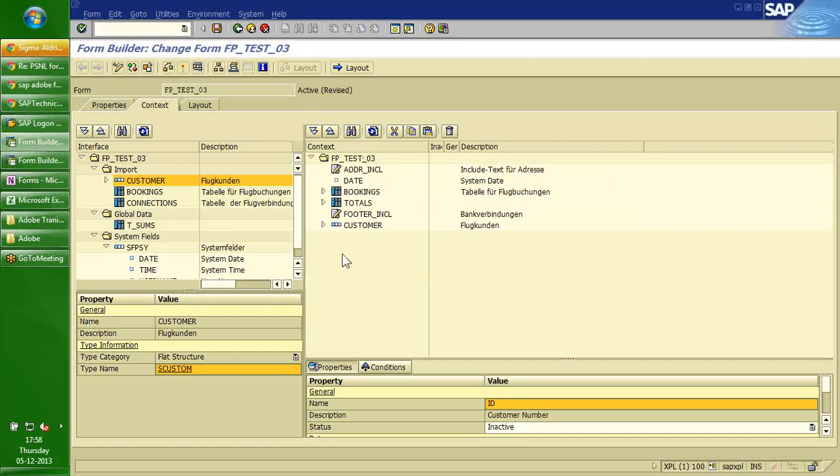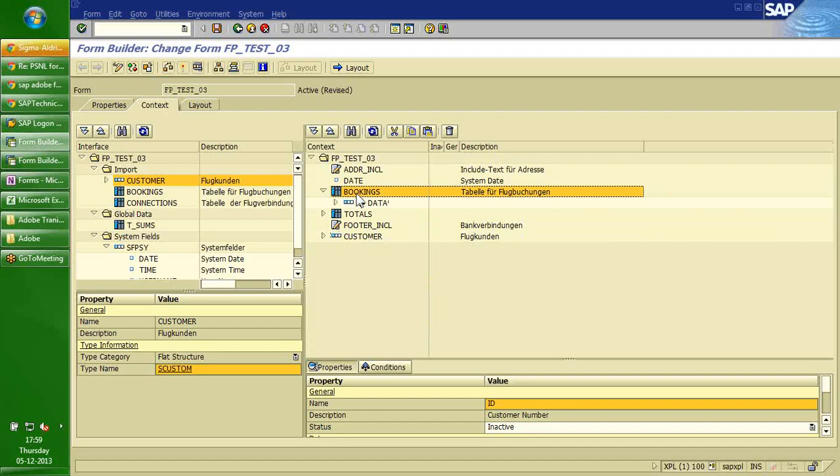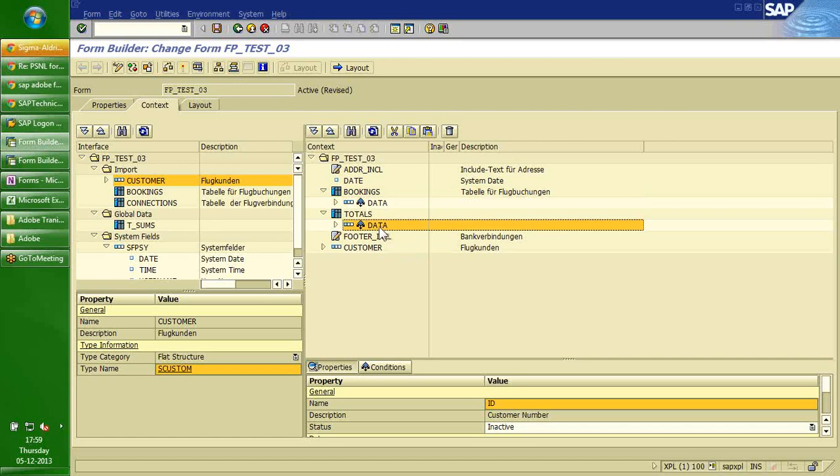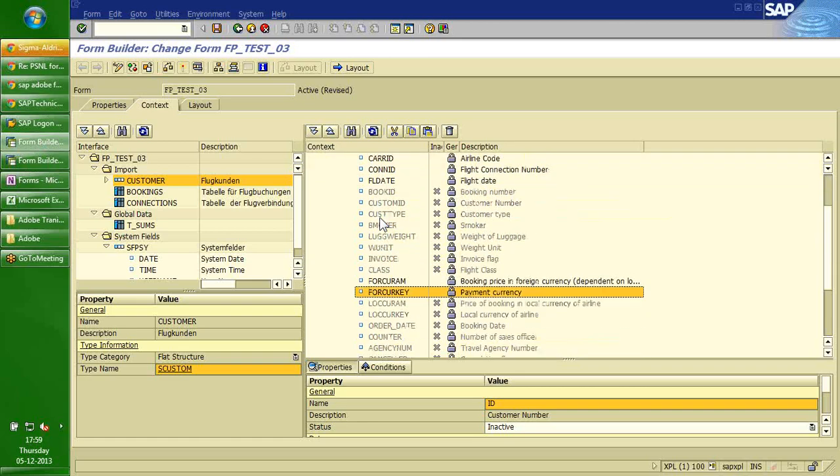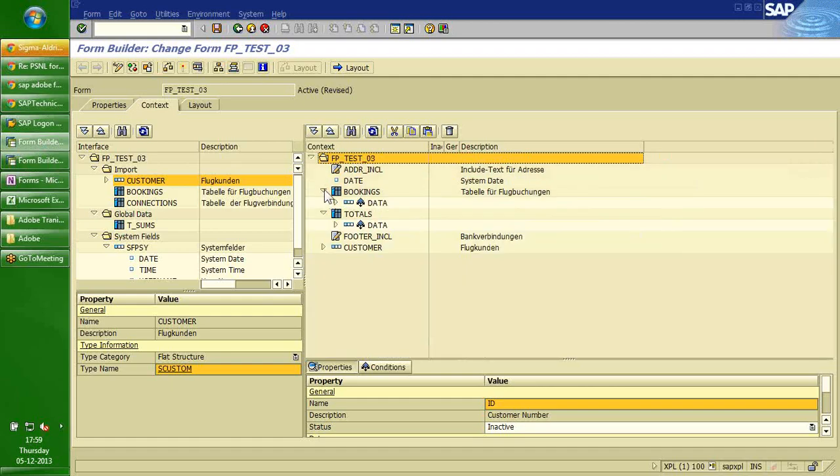And as well, we have seen only the record type, how it appears. If I open up the table type in the context, we will see the table type, and by default it gets a work area to work around the table data. The data is a predefined structure name for the totals, and here as well data is for the bookings. Here as well we'll have the fields. We can activate, deactivate them. This is how it is.